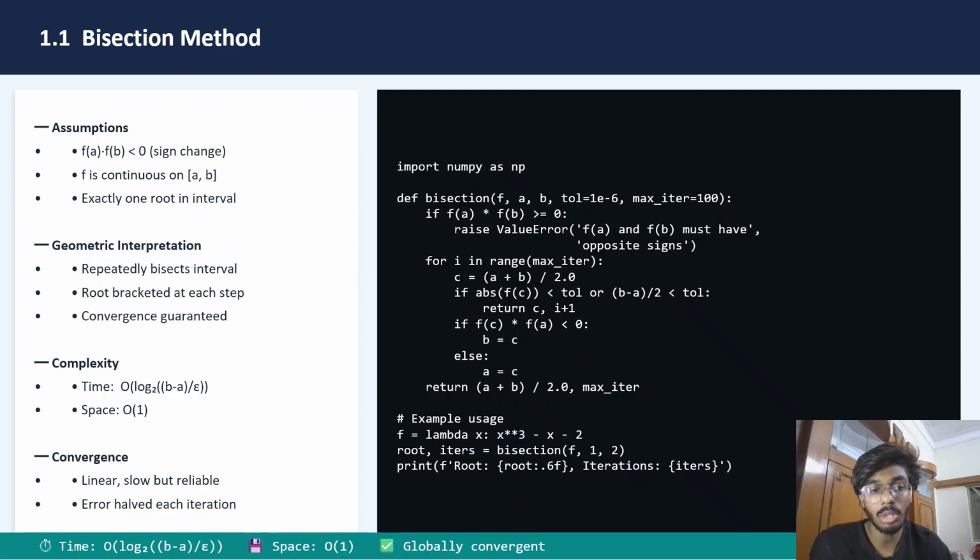The time complexity for the following is order of log base 2 of (b minus a) divided by tolerance, and the space complexity is order of 1. The convergence is linear but slow but reliable. Error halves each iteration. Let's see the code.